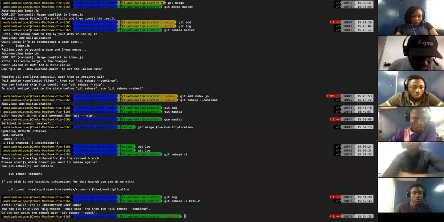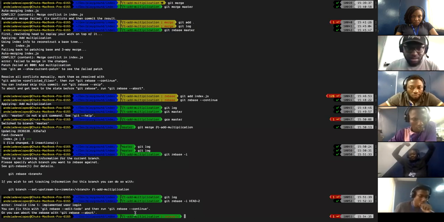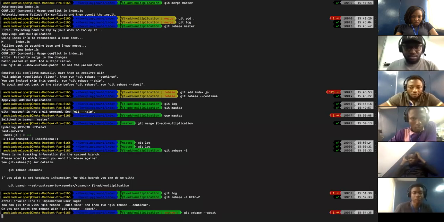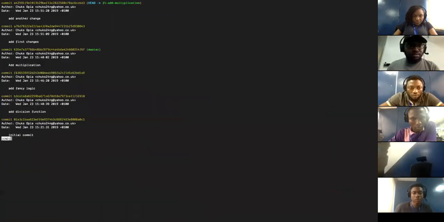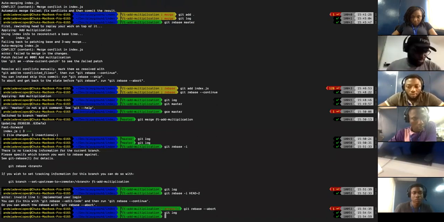It says invalid line 1. Yeah, I was not supposed to remove that pick and this thing. So you can do git rebase --abort. This will take us back to how we were. Let's confirm that. Yeah, we still have our changes. I have about 3 more minutes. Let me see if I can rush through this. So let's just try this again.